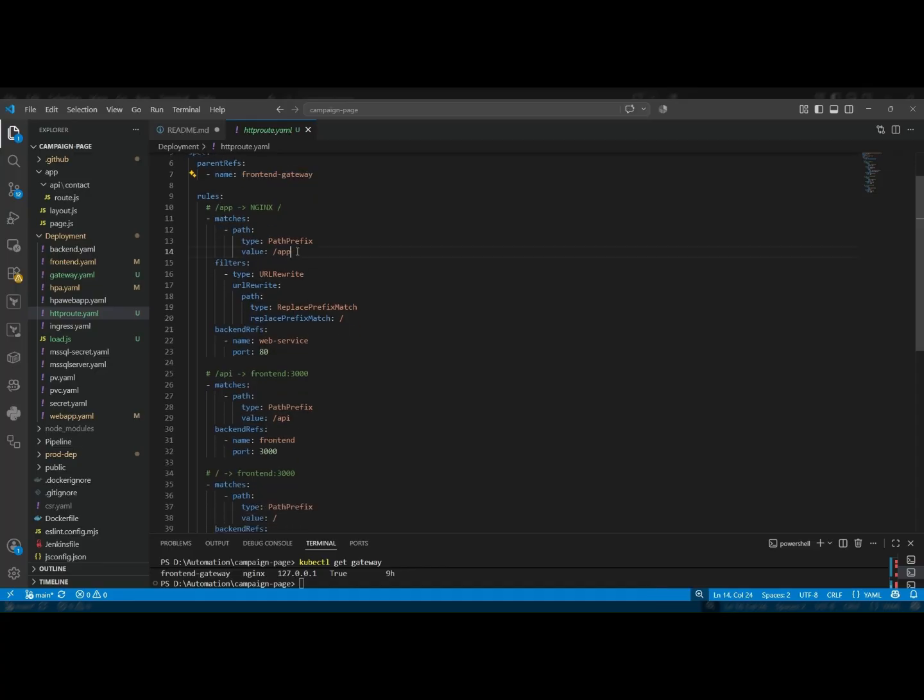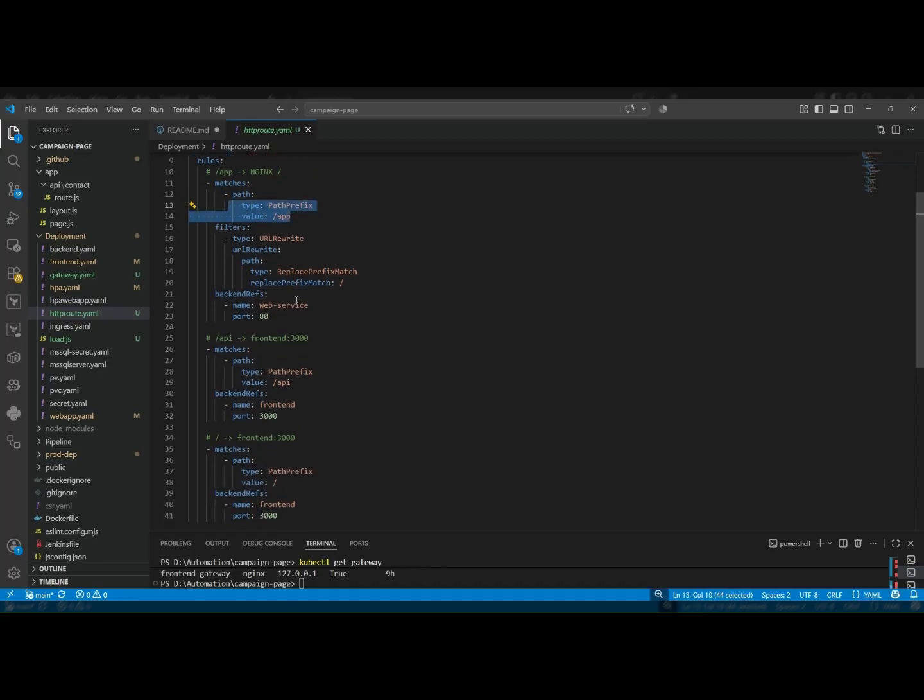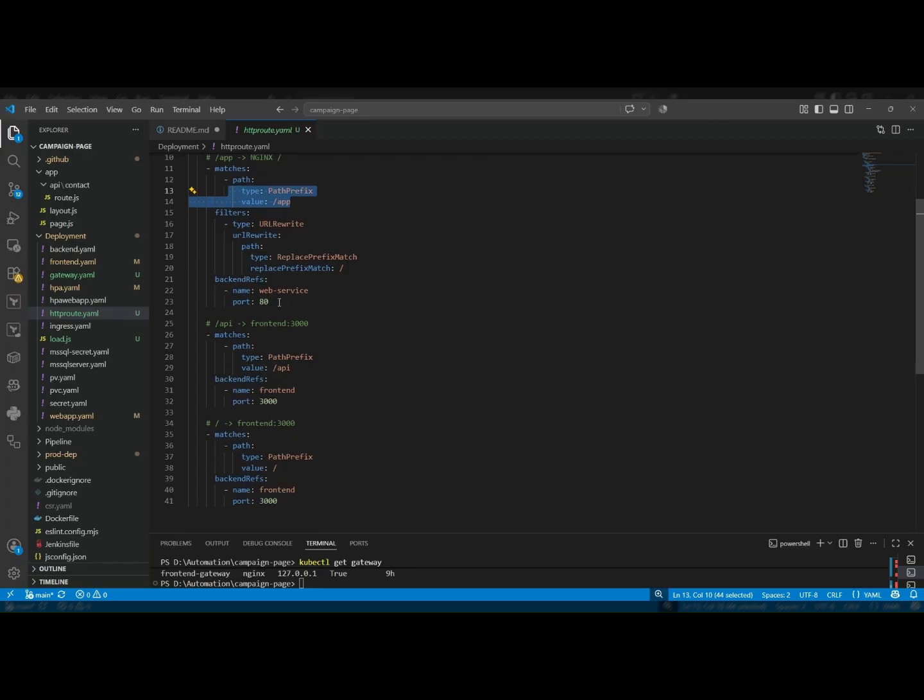The matches, that is the path prefix, define how the traffic should route to the different web services. We are using URL rewrite, which basically means when the user writes a prefix, it will replace the prefix and reach the web services that are on the backend. So we are using the web services name for the reference on the backend.